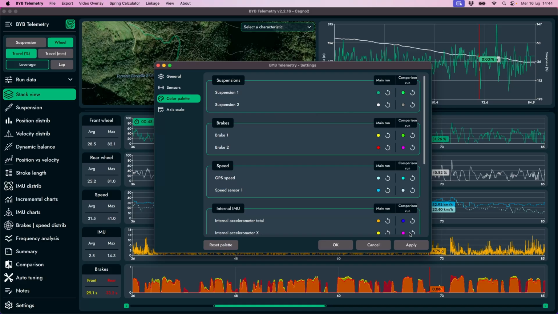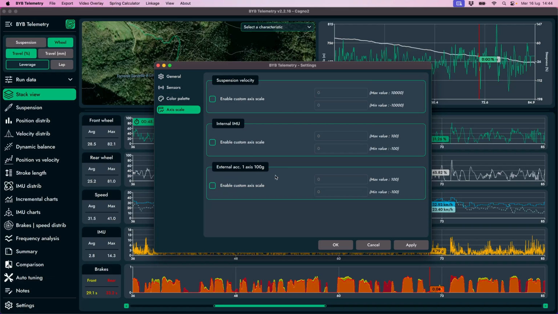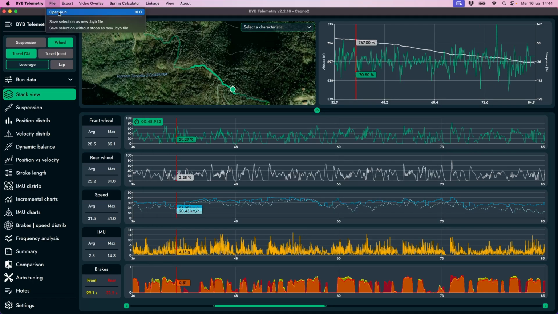Then, axis scale configuration lets you configure and customize the scale of specific charts in order to make the visualization easier and more convenient. As other more hidden features, it's possible to open a run using this menu or, for example, save a new selection, when a new selection is active, as a new BYB file, or save a selection without stops. Then, we can also export the raw data as a CSV file, as well as the selection or the summary data as an Excel file. Then we can also export the current data for video overlay work and download the video overlay manual and resources needed for this scope.